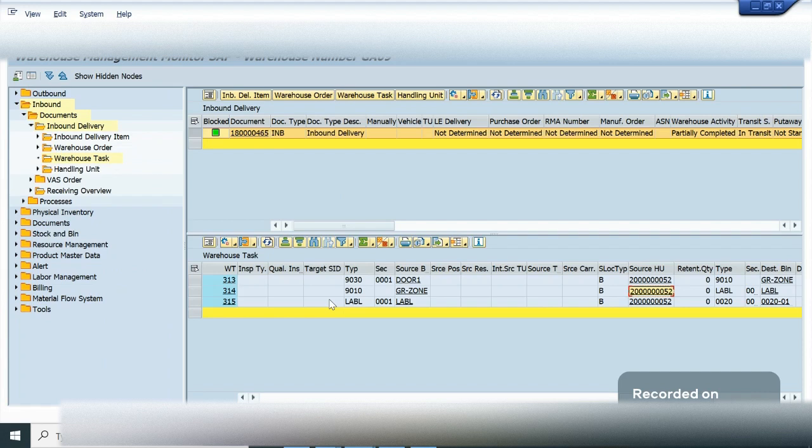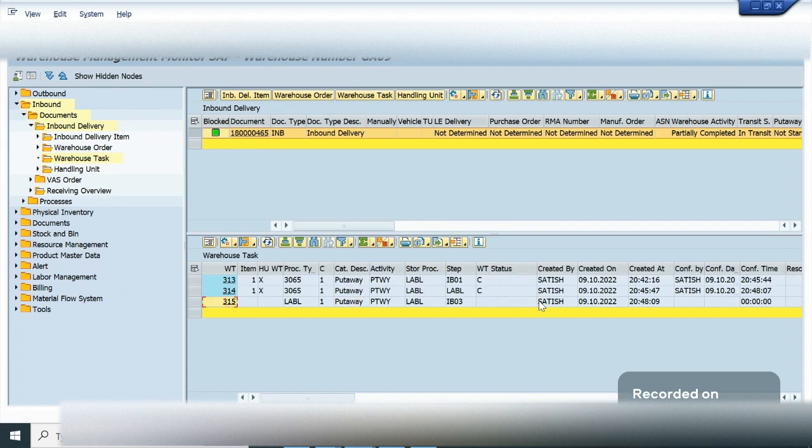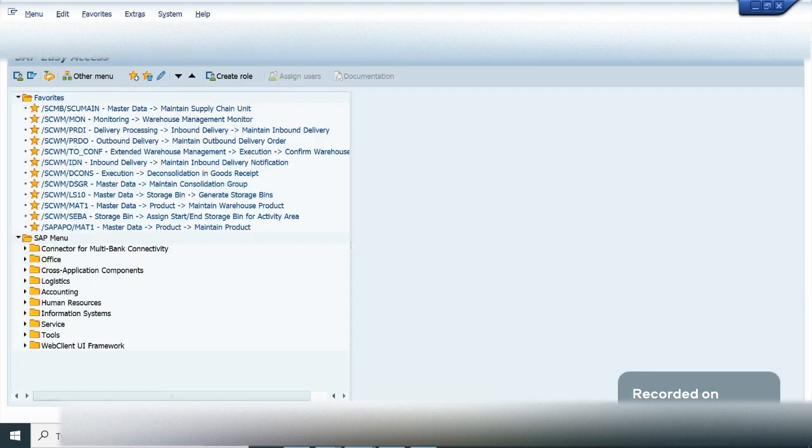Correct. So one more task is now available. It's for this LABL WPT, right? The same WPT we have provided, the new WPT which we have created. And after that, this is the storage process we are triggering, and this is my final step, that is your putaway step. But before going ahead, one thing we will have to do: we will have to confirm the task.